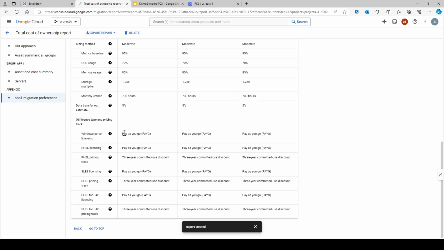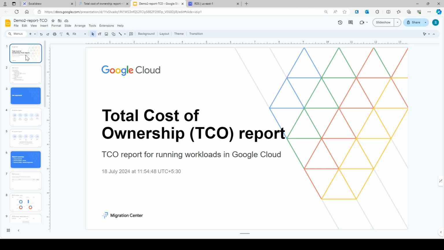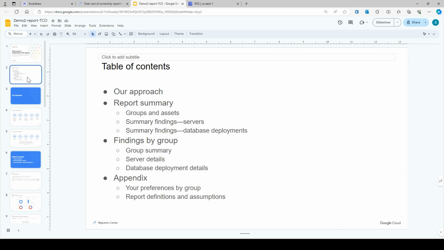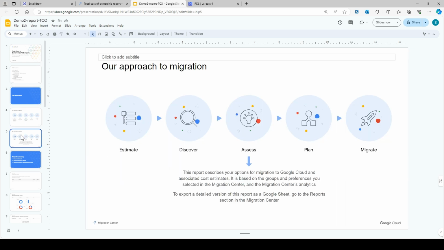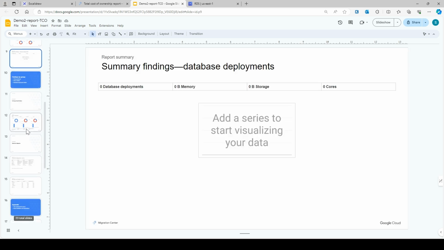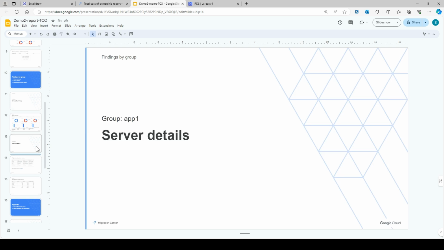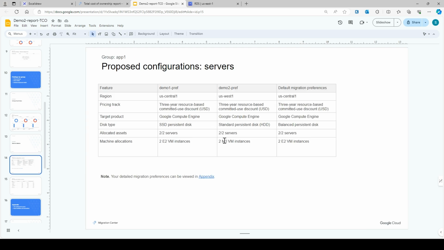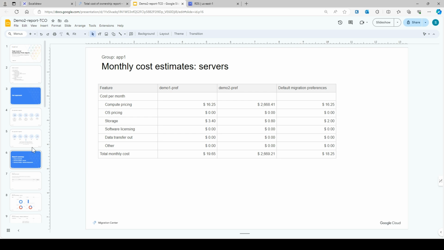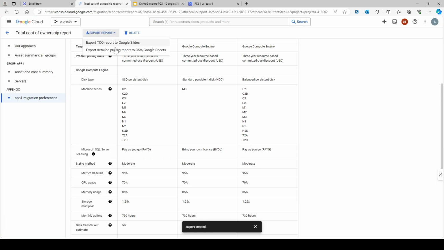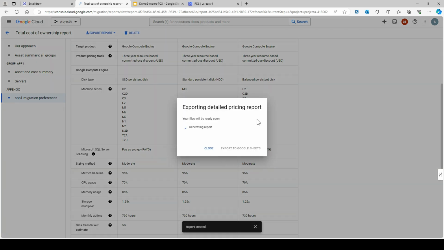Okay, so let's check out the slides as well. Here, this is a very nice slide, the total cost of ownership report, and it gives you the same report in a very nice format. So again, you just go through it, and you can share this report across your stakeholders, or your managers, or the leadership, so that they can review it. Or you can also customize this particular report if you have a customization in place. Apart from this, you can also export the detailed pricing report to CSV format as well. Let's see that.